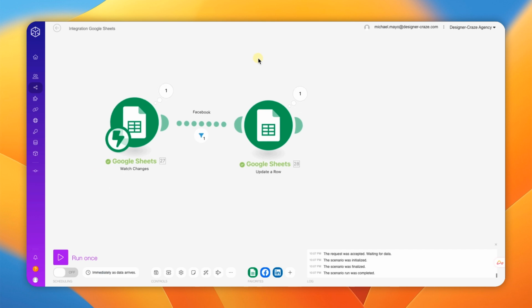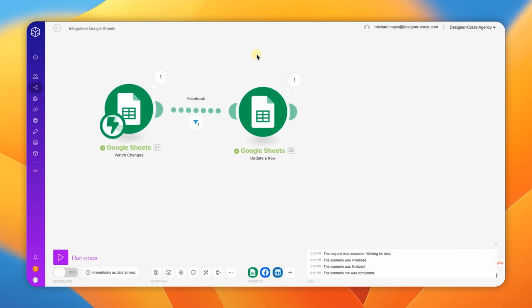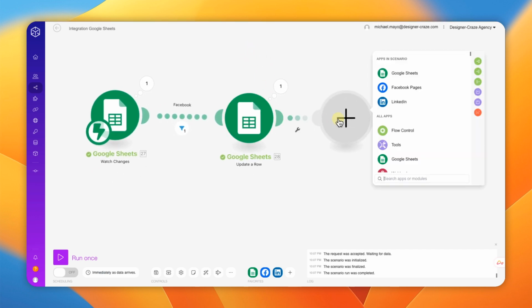Okay, so we're gonna go back here, and now we're gonna add another module, which is a router. Now, you can skip this if you only do one social media. If you do multiple, you need to add a router, okay? So we're gonna add a router.